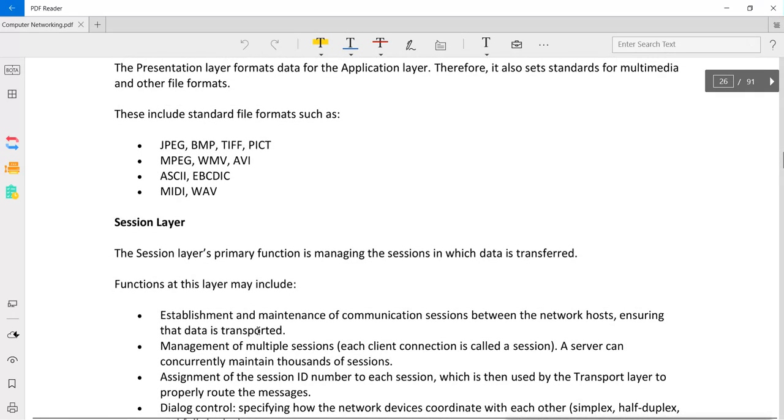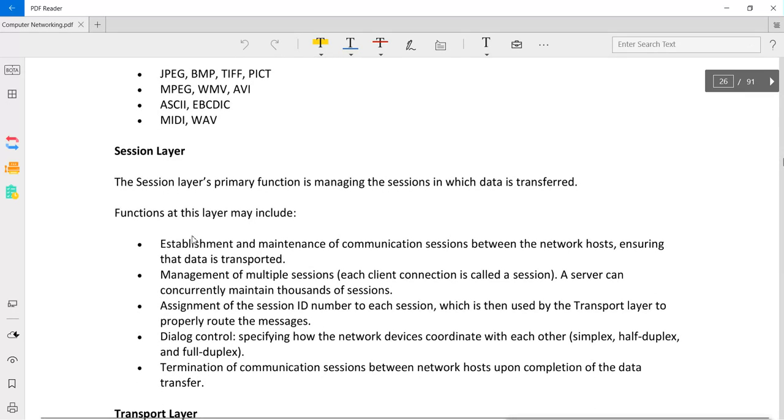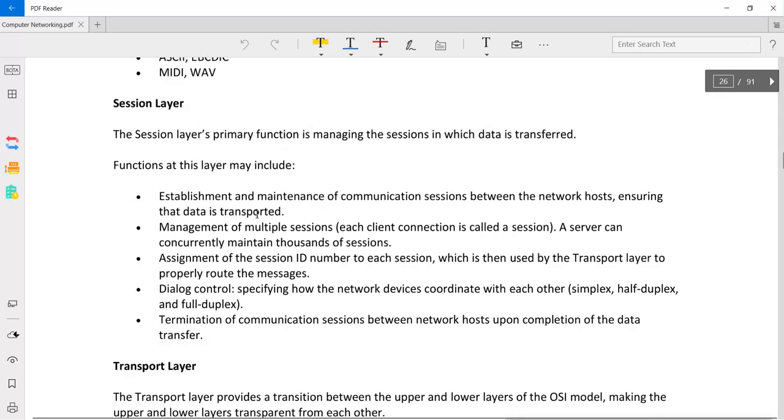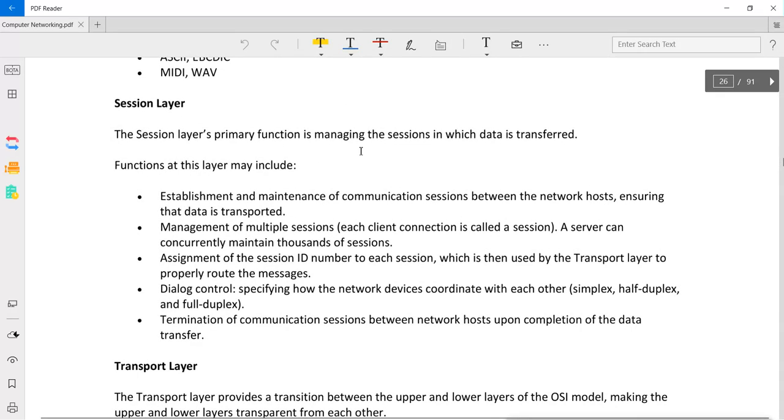Then after doing this, like setting the format, doing encryption or compression, the data comes to the session layer. Now the primary function of the session layer is managing the session in which data is transferred. That means this layer's job is just to manage the sessions.